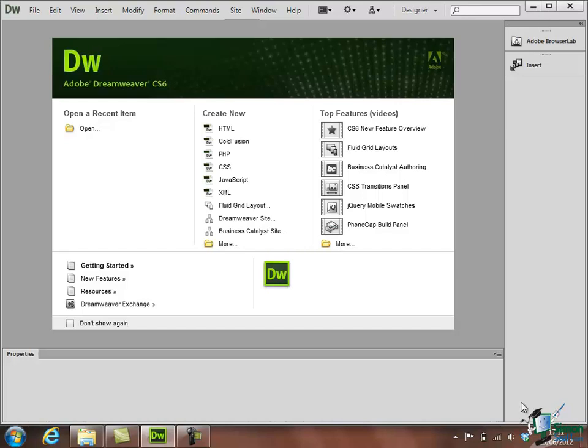On the right, we've got what's usually referred to as the docking channel. We've already closed some of the panels that were there before. And at the bottom, we have a panel that is still open. And this is a very important one. It's called the Property Inspector.